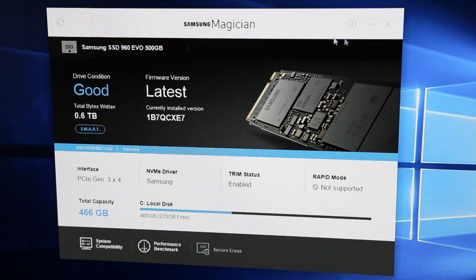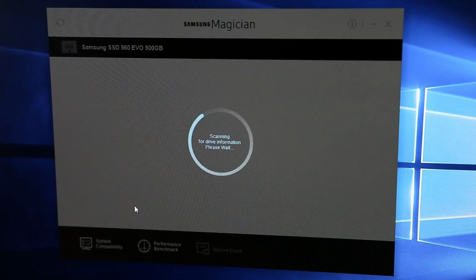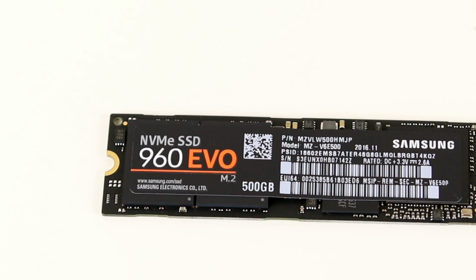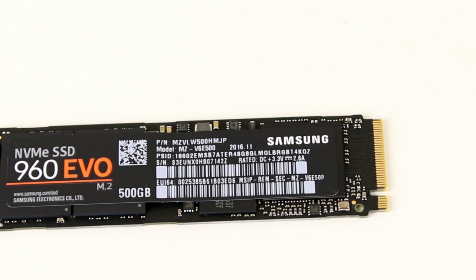which allows us to perform firmware updates and check various status information regarding the health of the drive. While I have the 500GB version here, it's also available in 250GB or 1TB variants.